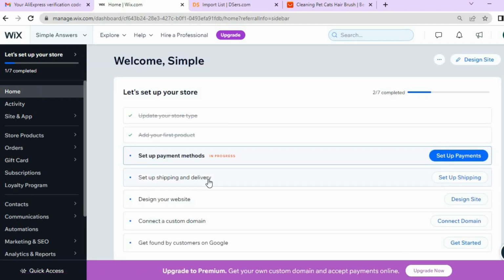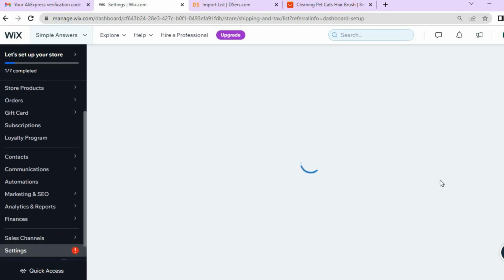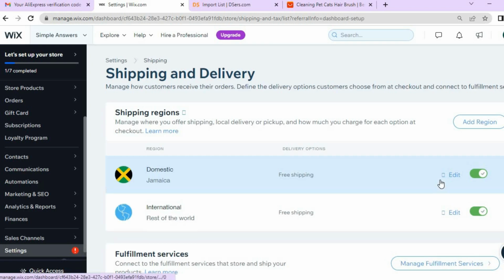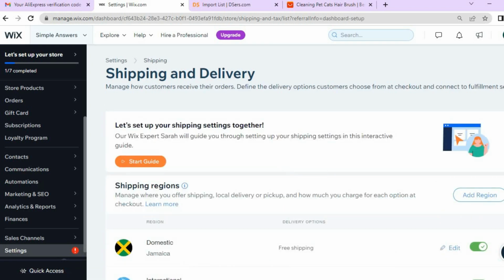Here you'll be able to set up shipping and delivery by simply tapping on Set Up Shipping. Once you have tapped on Set Up Shipping, you'll be redirected to this dashboard, and from here you'll be able to add the region. So all you'll have to do is simply scroll down. So whether you'd like to ship it locally or internationally, you can do that. Or if you'd like to add a region, you can also do that.